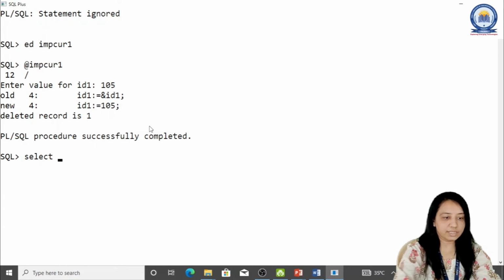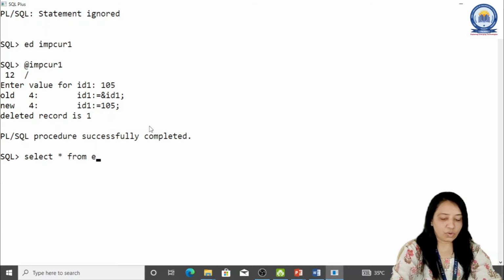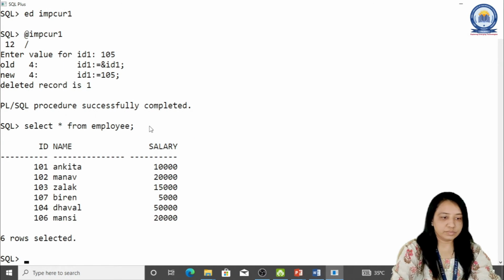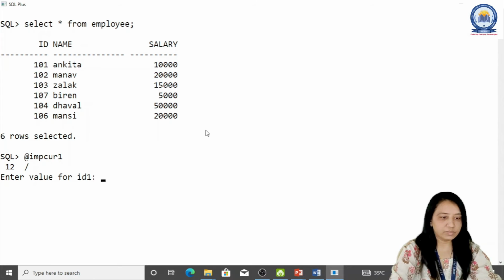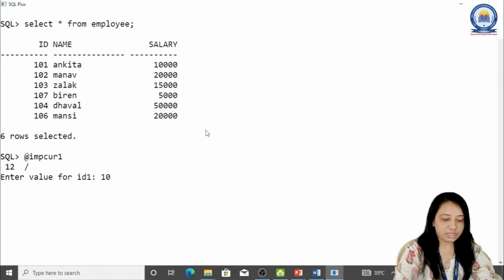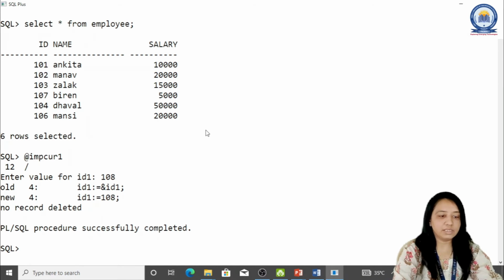So you just select star from employee. Then we'll run that program again and give some ID which is not available. So 108, I'll give 108. So you can see that no record deleted. That means we did not find any record having ID 108. So in this way you can check the cursor attributes, which cursors work implicitly.